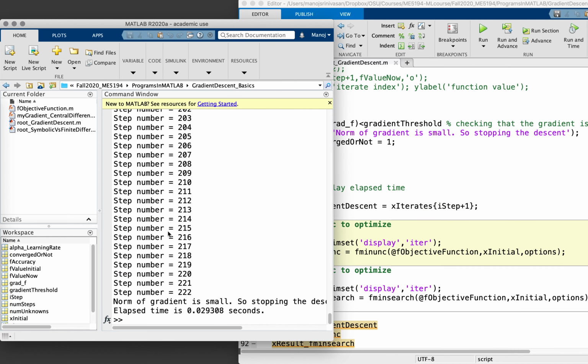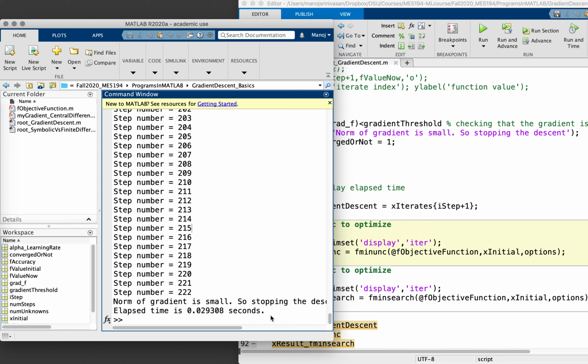It ran really fast, like within a blink of an eye, 0.029 seconds. All that plotting was slowing things down dramatically. The whole thing ran in, I don't know, 1/50th of a second, roughly, or 1/30th of a second. In any case, very fast.